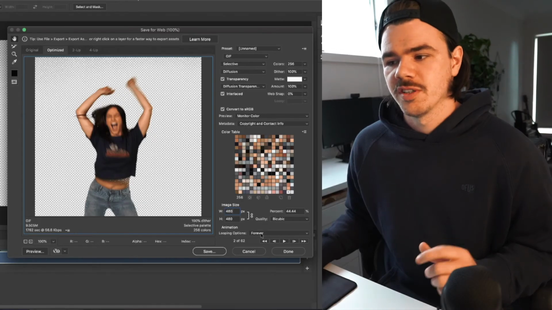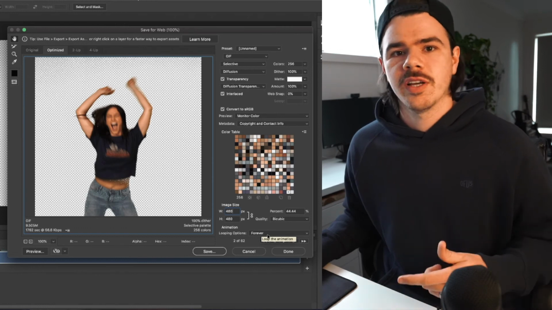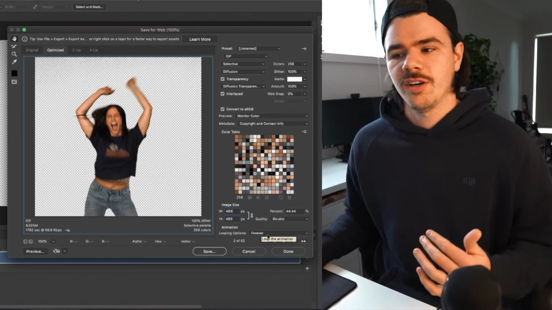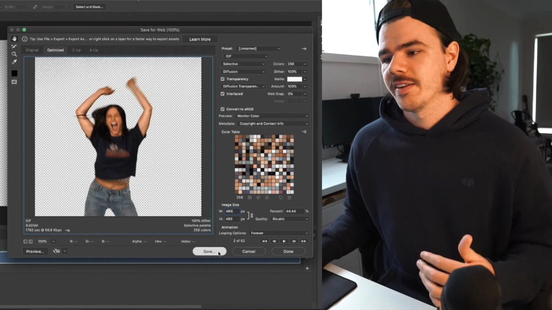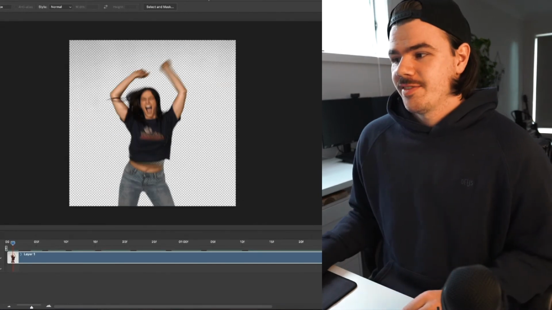Make sure the looping option is forever so that it keeps on looping, otherwise your GIF will loop once and then stop, and that will be really boring. And then I'm gonna click save, and that's now saved onto my desktop.